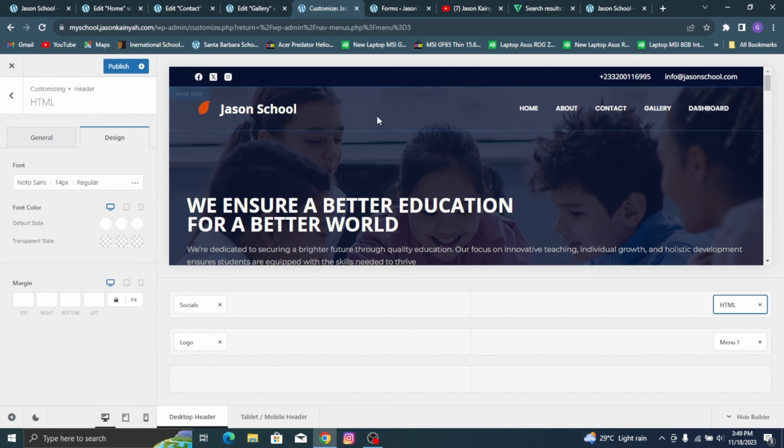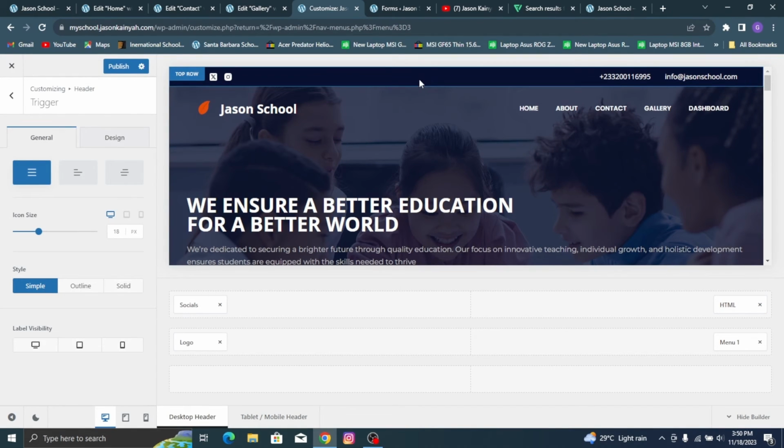So now we are done building our menu. We are done building it. So here we can just click publish, and now we have to optimize it to look good on mobile, because right now we're only making it look good on PC, and we have to make it look also cool on mobile.